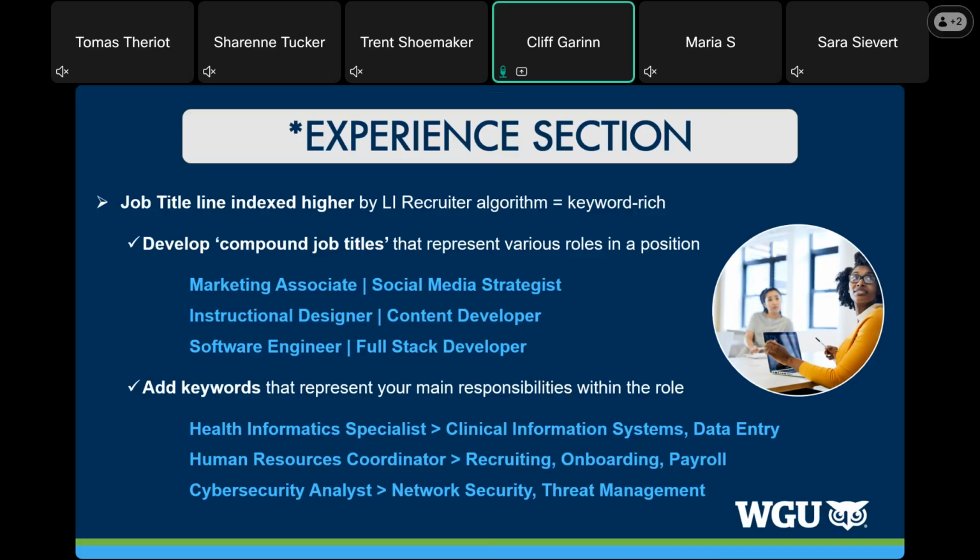So if somebody was a marketing associate, but they were also working with social media, they can include that and say marketing associate, have a divider like a bullet point or a vertical line, and then social media strategist. Instructional designer, content developer. Software engineer, full stack developer, or Python specialist, or C#. And you can have more than one.